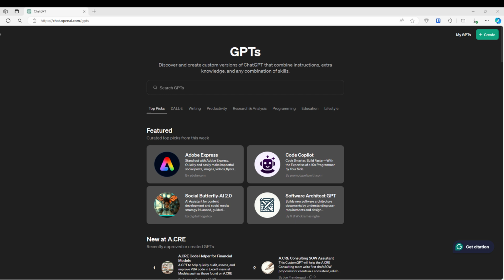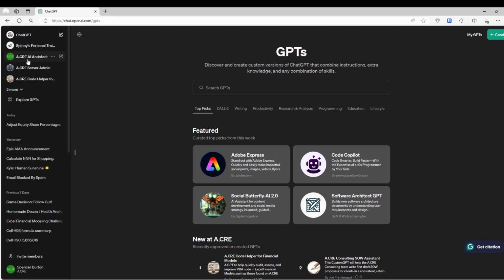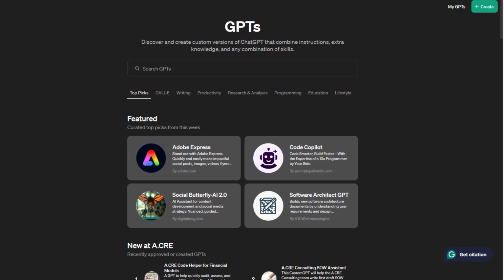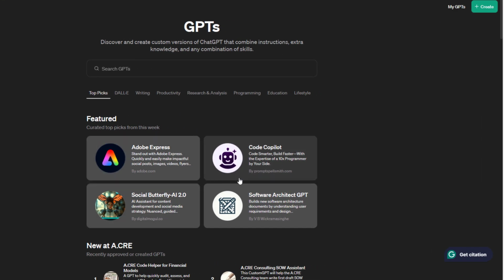In the left-hand side of the screen, you're going to click Explore GPTs. Here, Explore GPTs. And this will open, again, as of April 2024. This is changing constantly, so yours may look different depending on what point in time you are. You're going to see the GPT store. In the upper right-hand corner, you'll see the My GPTs, which is a list of every GPT you've built. Or you can click this Create button. That's what we're going to do.